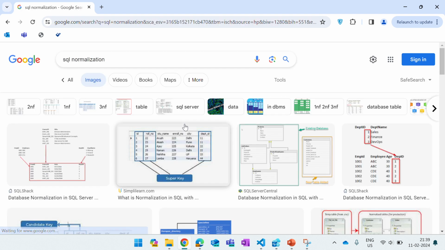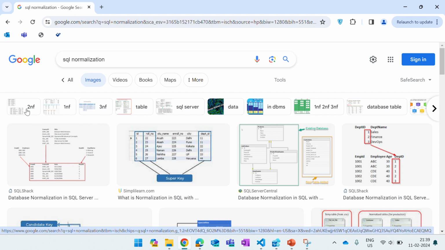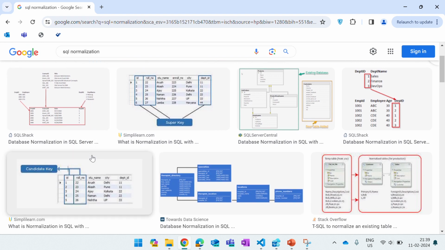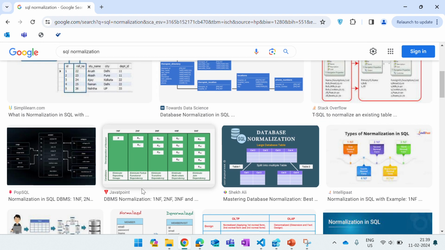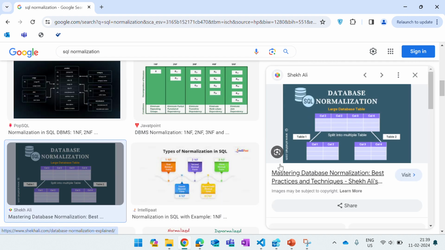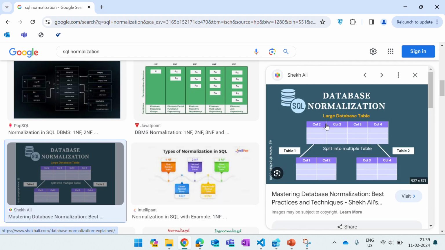There are concepts called 1NF, 2NF and 3NF. So first normalization form, second normalization form, and third normalization form. Now what exactly are these normalization forms? When you take a table and split it into different tables, like you see here, one single table which has been split into multiple tables.